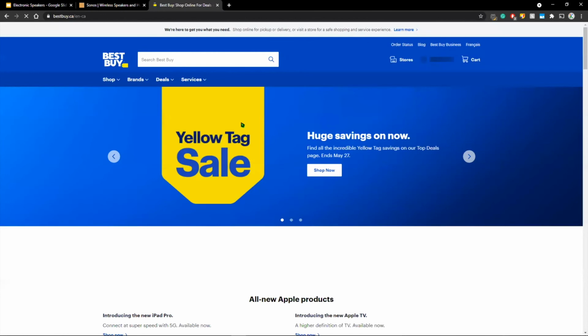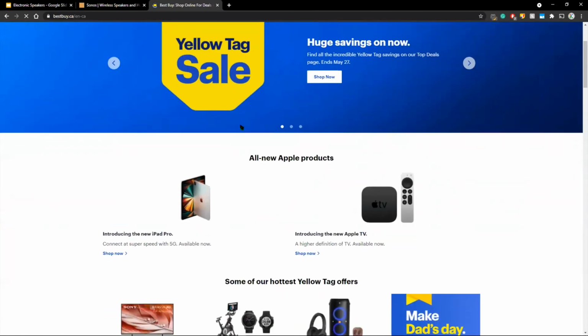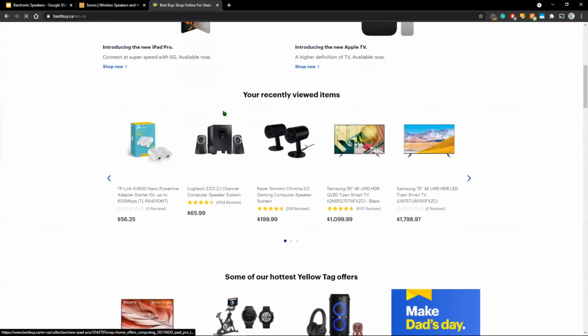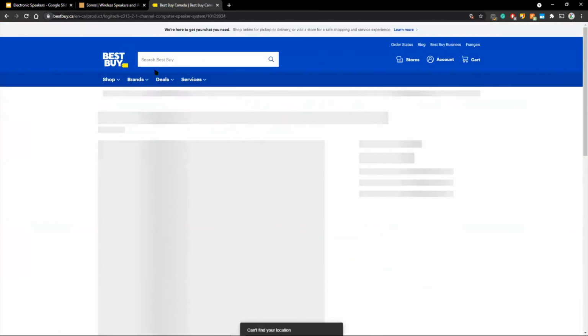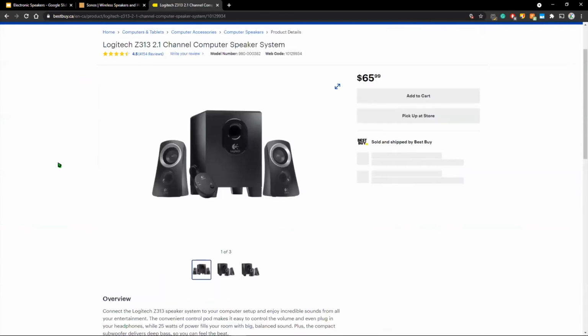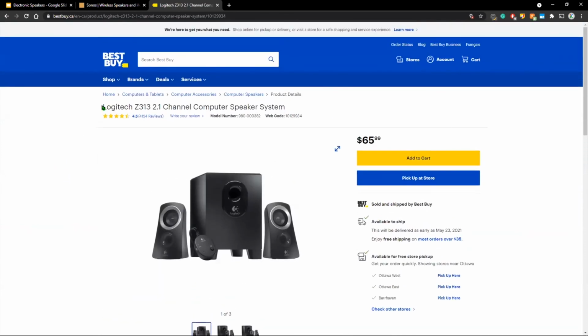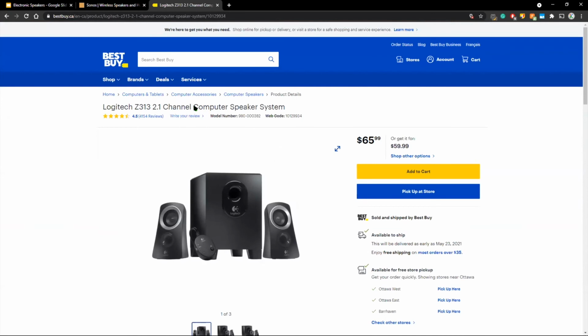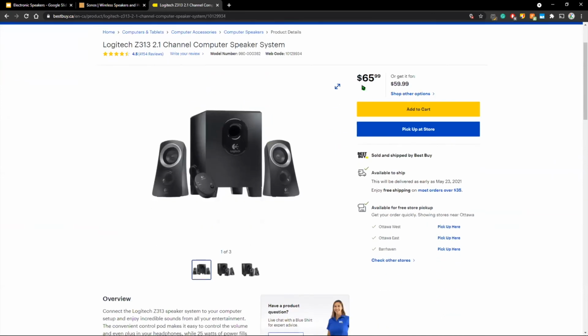Next, for our live demo, I'm going to be going to the Best Buy website to show you some of the speakers over here, all right? So if you're looking at computer speakers, this is my recommended buy for you, the one that I own. So this is going to be the Logitech Z313 channel computer speaker system for a great price of $65.99.